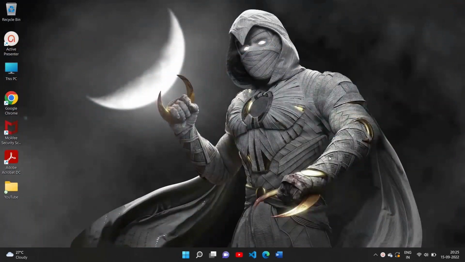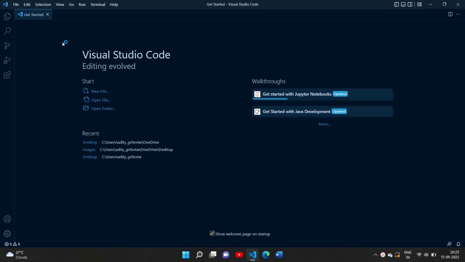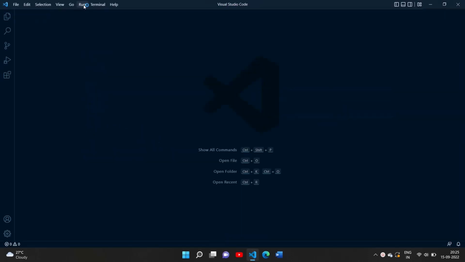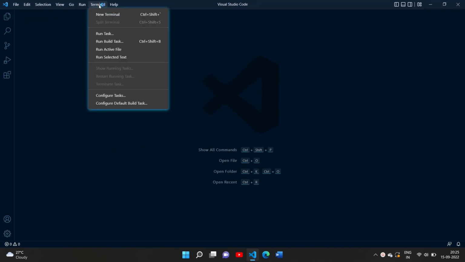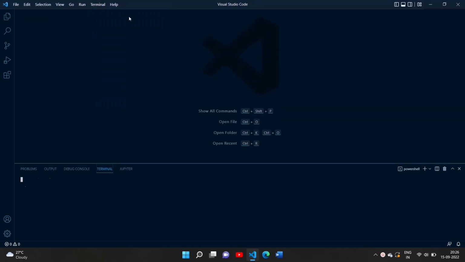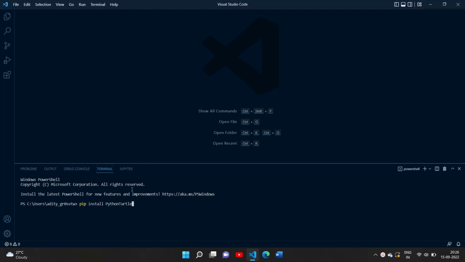Now, open VS Code. Click on Terminal, New Terminal. Paste the text that you copied earlier and press Enter. The Turtle library will be successfully installed in your computer system.